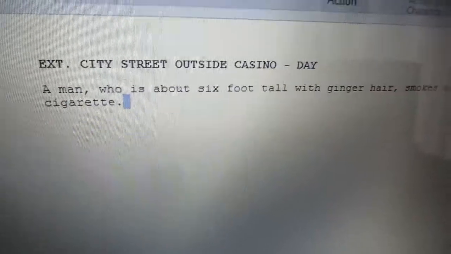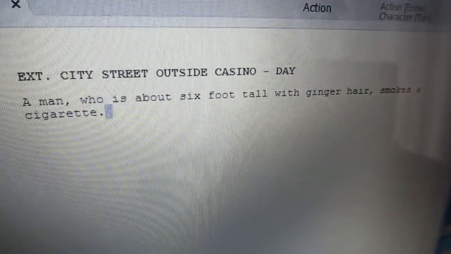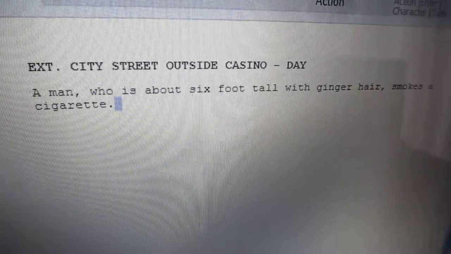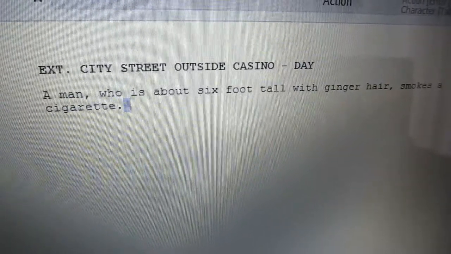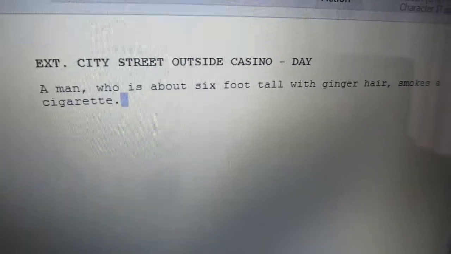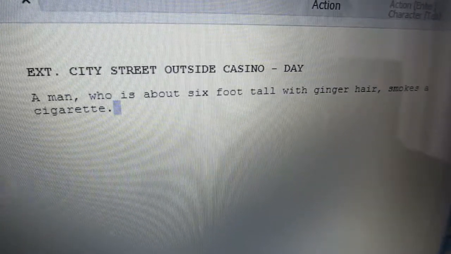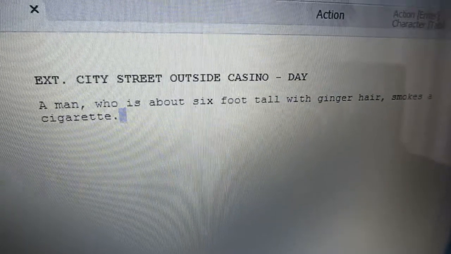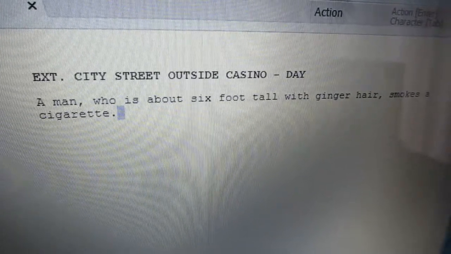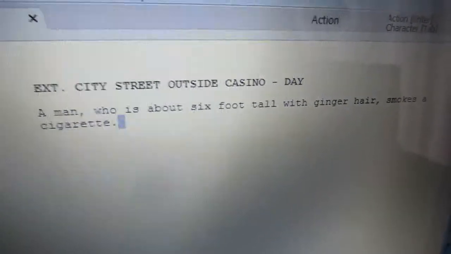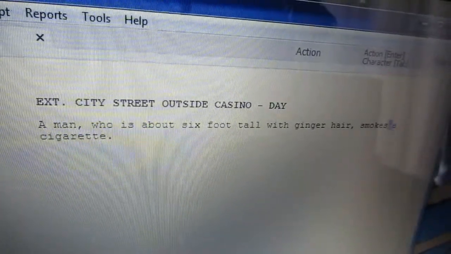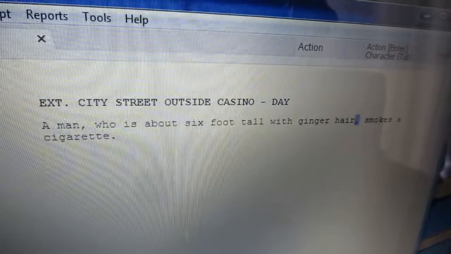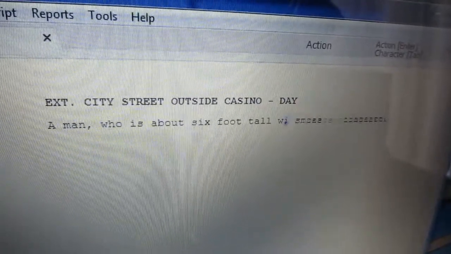A man who is 6 foot tall with ginger hair smokes a cigarette. Okay, so you're making casting decisions now, are you? Eh? Are you limiting the people who cast this film to only casting guys who are 6 foot tall with ginger hair? Is it important to the story that the man has ginger hair and is 6 foot tall? If not, get rid of it.